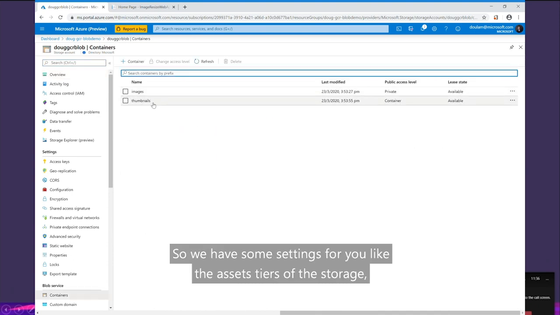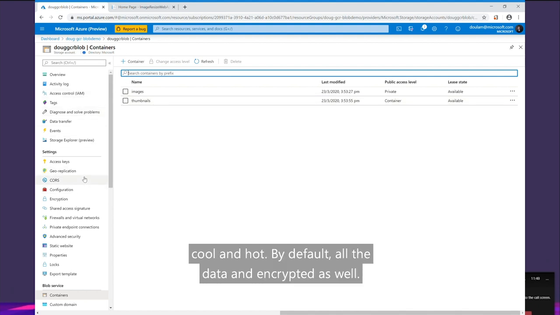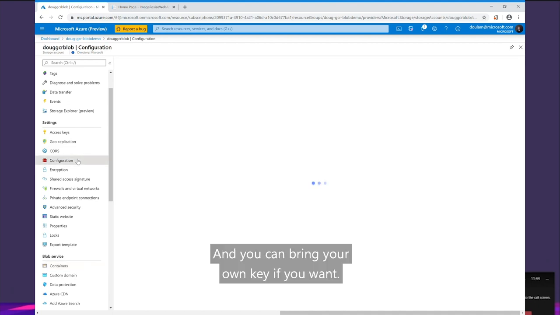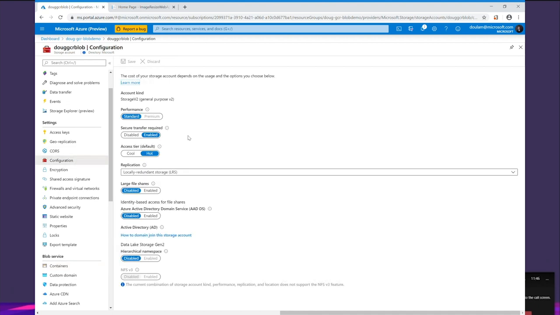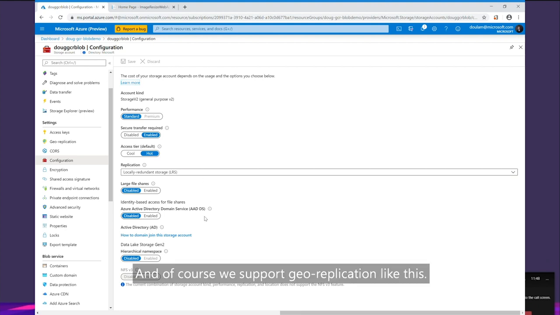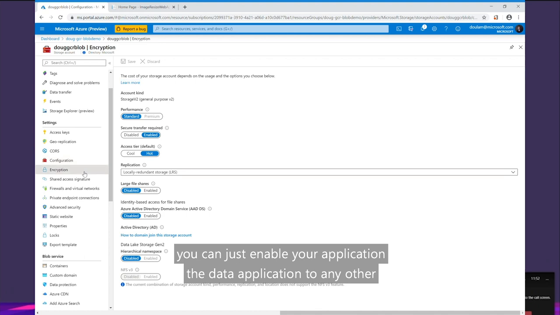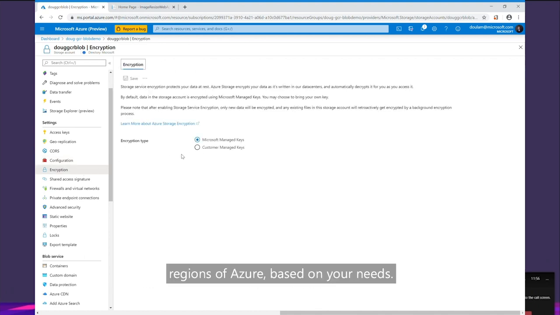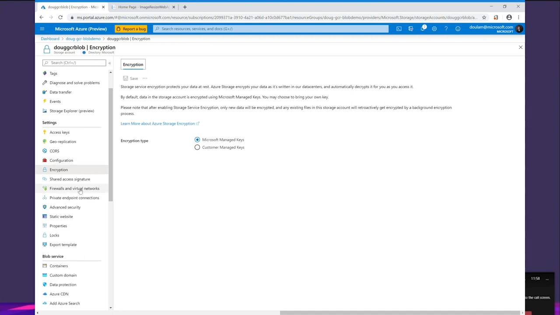We have some settings for you, like the access tiers of the storage, cool and hot. By default, all the data is encrypted as well, and you can bring your own key if you want. And of course, we support geo-replication like this. You can just enable data replication to any other regions of Azure based on your needs.